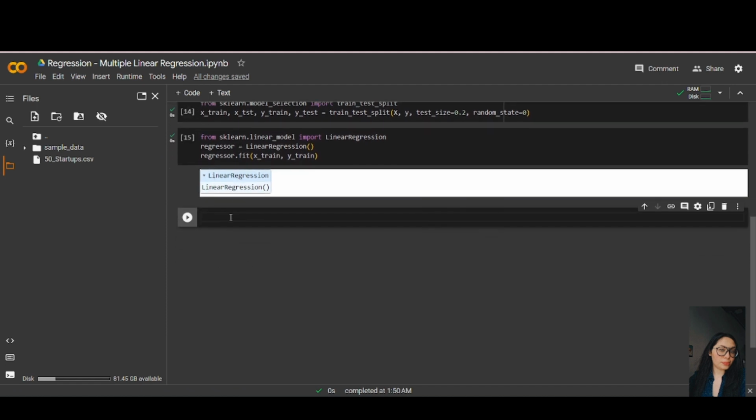So now we will make predictions. y_pred equals regressor.predict, and X_test, on which we will test.